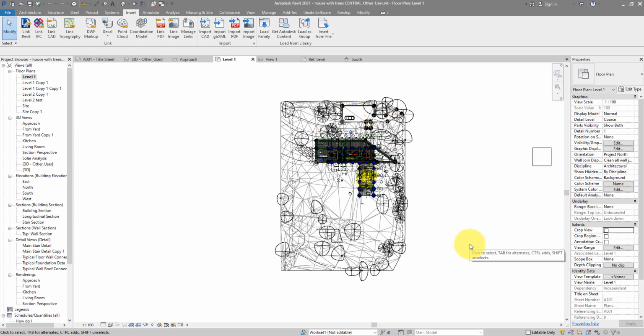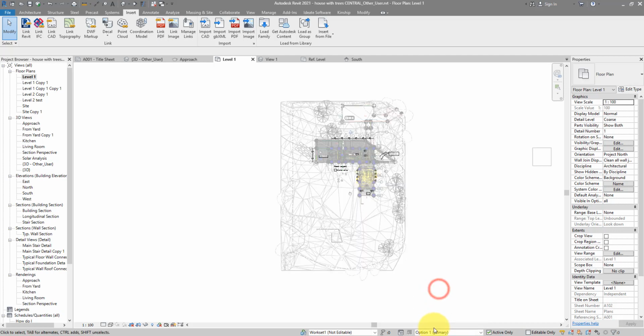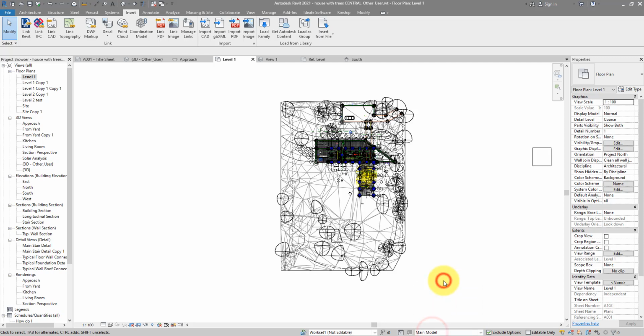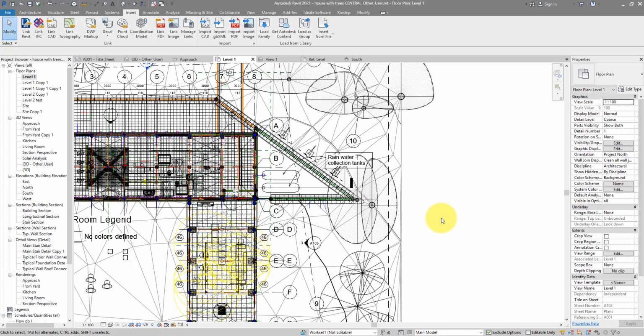If the element still refuses to show up, you need to check your design options if you have any. So go down to this design option drop down and just go through your options. There's a good chance that an element is in one of those non-primary options and that's why it's not showing up. Just go through them one by one, check the view each time and see if you can see that element.